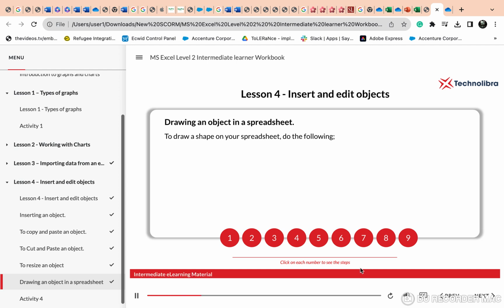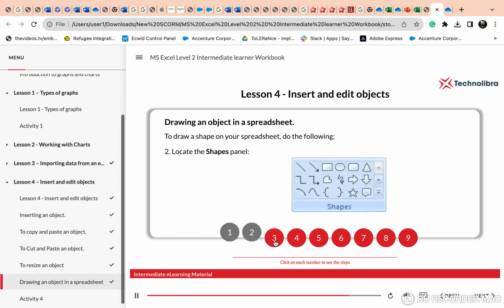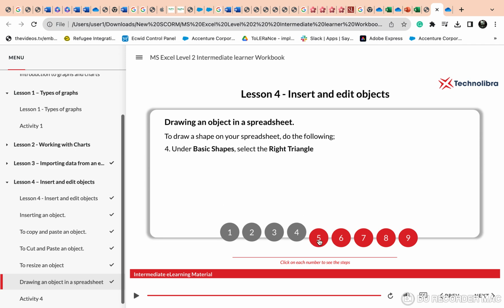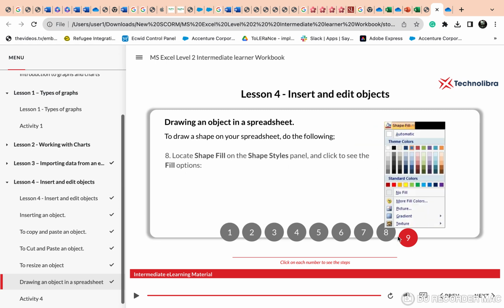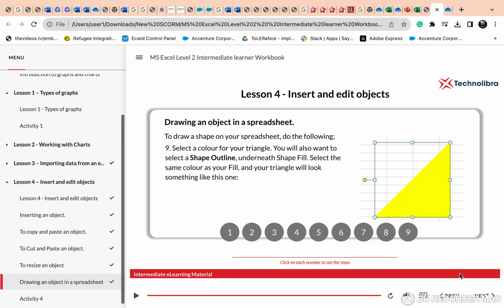Drawing an object in a spreadsheet. From the Excel ribbon, locate the Shapes panel. On the Shapes panel, under Basic Shapes, select the triangle. Hold the mouse button and draw the shape. Locate Shape Fill on the shape. Select a color for your triangle. You will also want to select a shape outline. Underneath Shape Fill, select the same color as your fill, and your triangle will look something like this one.